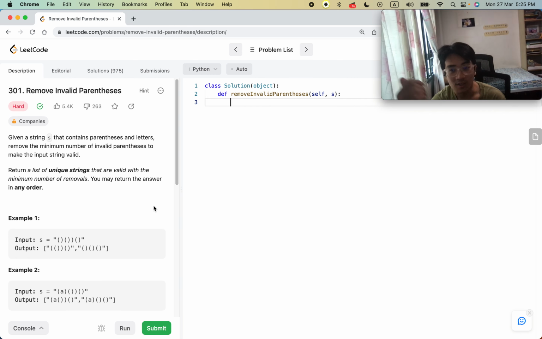So given a string s that contains parentheses and letters, remove the minimum number of invalid parentheses to make the input string valid. Return a list of unique strings that are valid with the minimum number of removals. You may return the answer in any order.